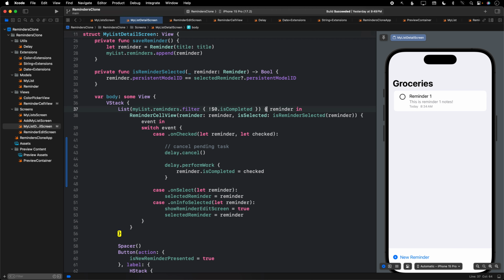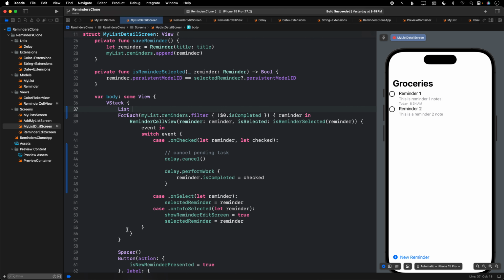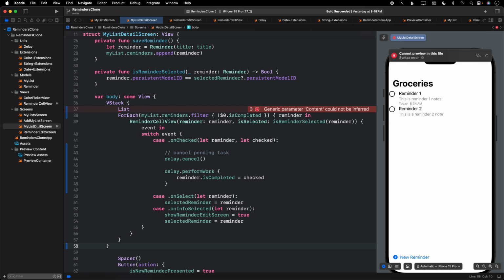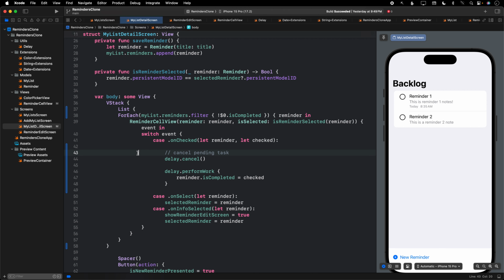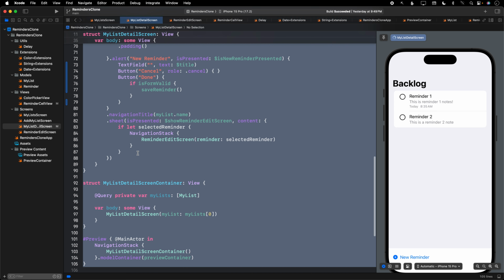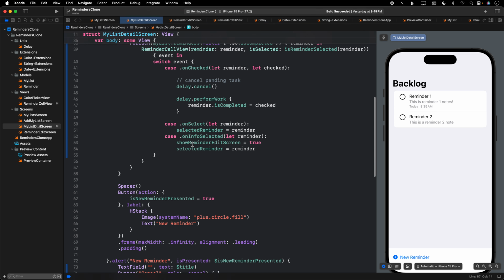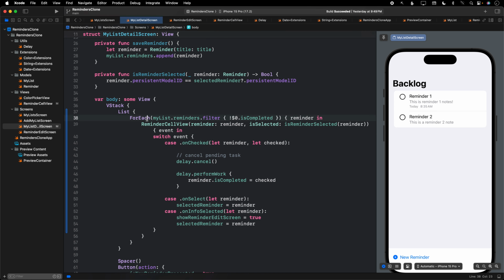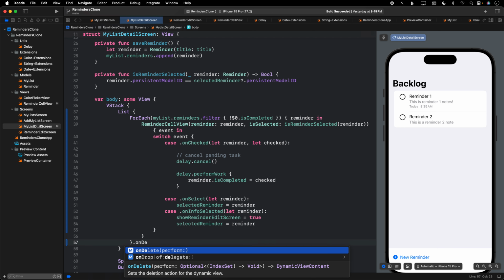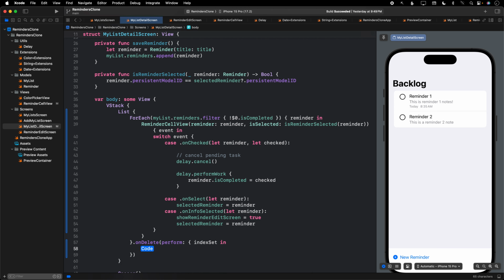In order to see the delete button, what we can do is change this list to ForEach, but still wrap all of these things inside the list. Oops, there we go. And I'm going to say Control A and then Control I. It's going to just format it a little bit. That's fine. But now that we have ForEach, we can perform the onDelete view modifier.